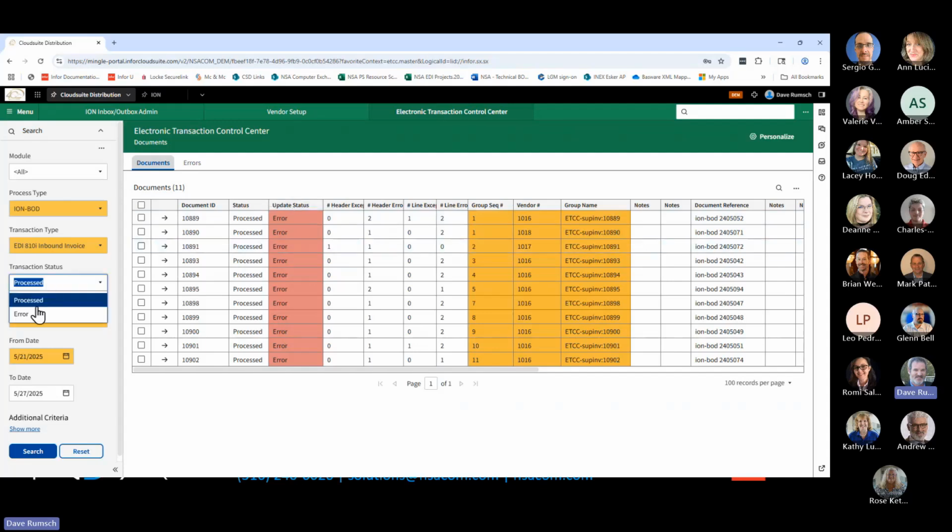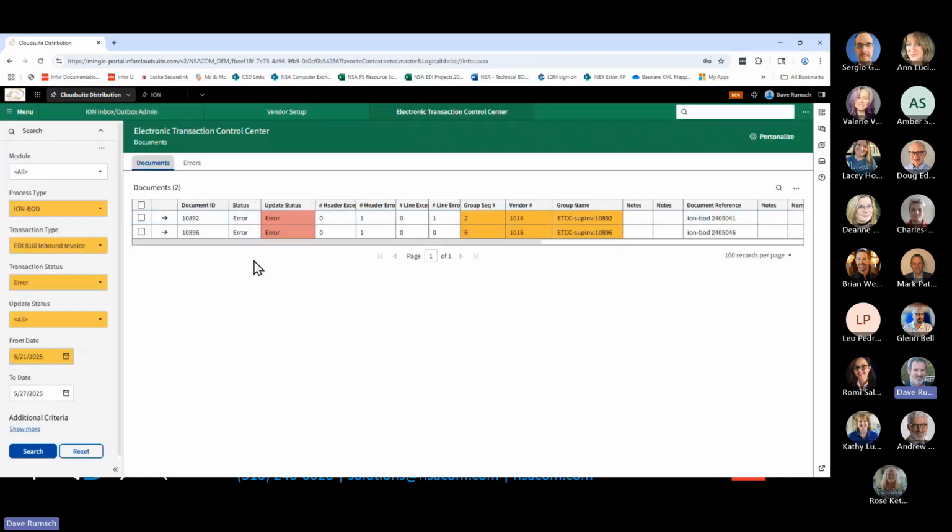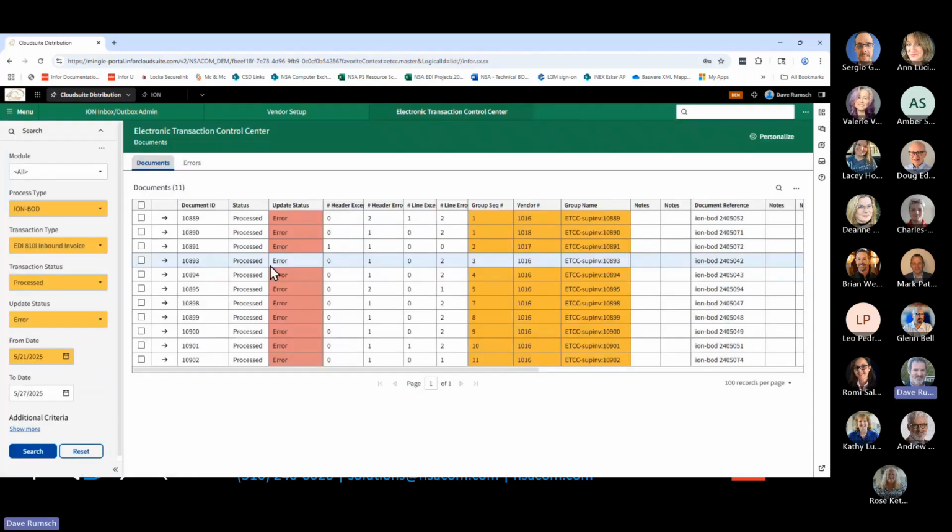So I tend to tell people, change the transaction status to error to start with. You'll get less of, I'm sorry, wrong one, got that wrong. Update status to error. There we go. Now notice in this screen, and that's the same screen we were looking at in the PowerPoint, here's my invoice numbers. I can sort right here and get them in order.